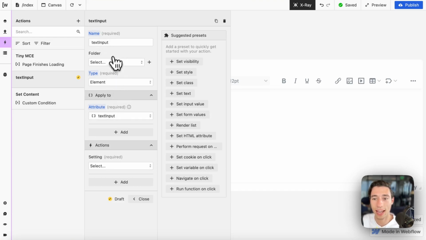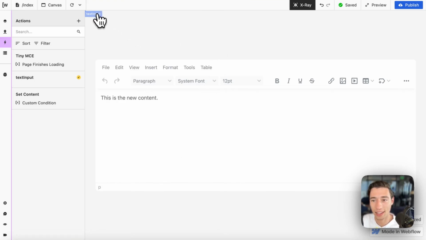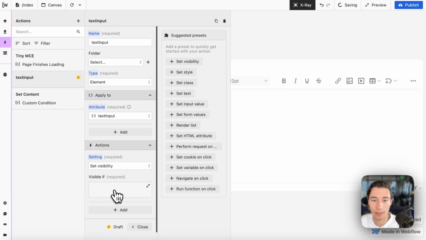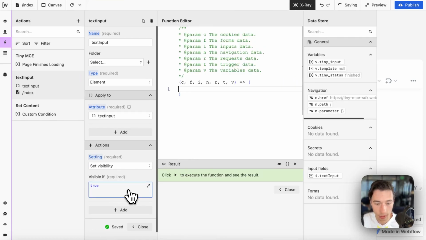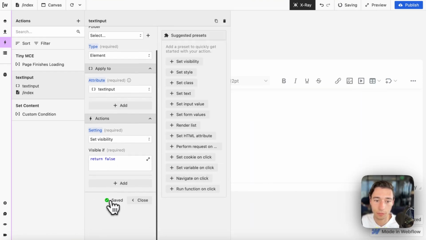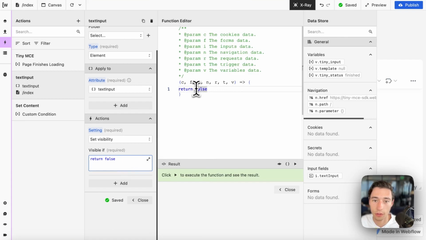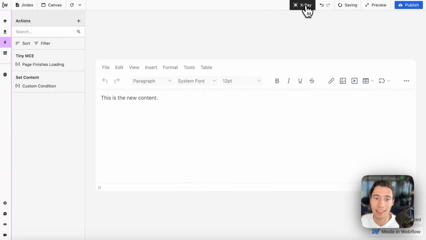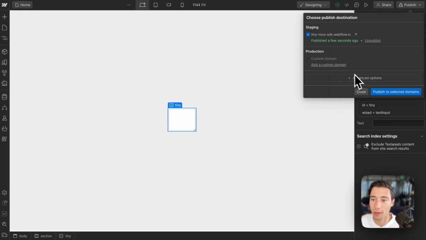So now I have this text input, and actually it may not work because it seems like it's hiding this element for some reason and then rendering the tiny MCE over it. But let's see. Let's try actually set visibility. Let's do return false. It's hiding that element. It's not hiding the tiny MCE. So actually, that will not work because the SDK is rendered above that input field for some reason.